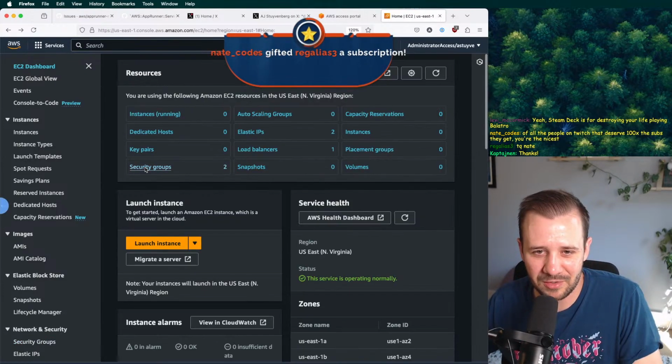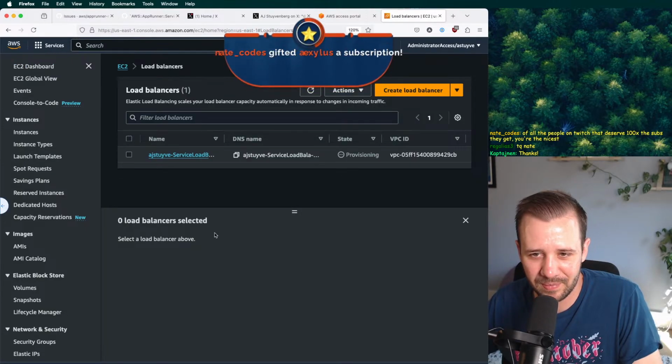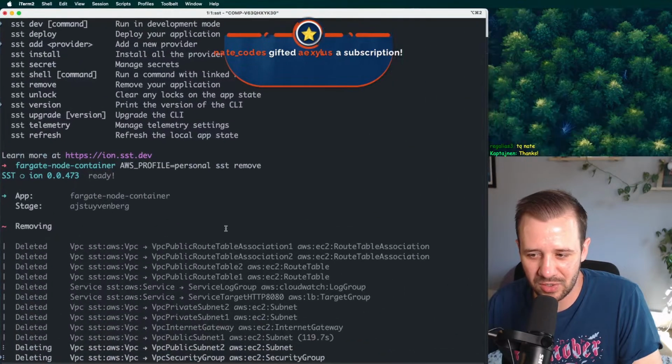Security groups 2, EIPs 2. Oh yeah, something got turned. What happened? Oh, that load balancer is still provisioning. That's why.